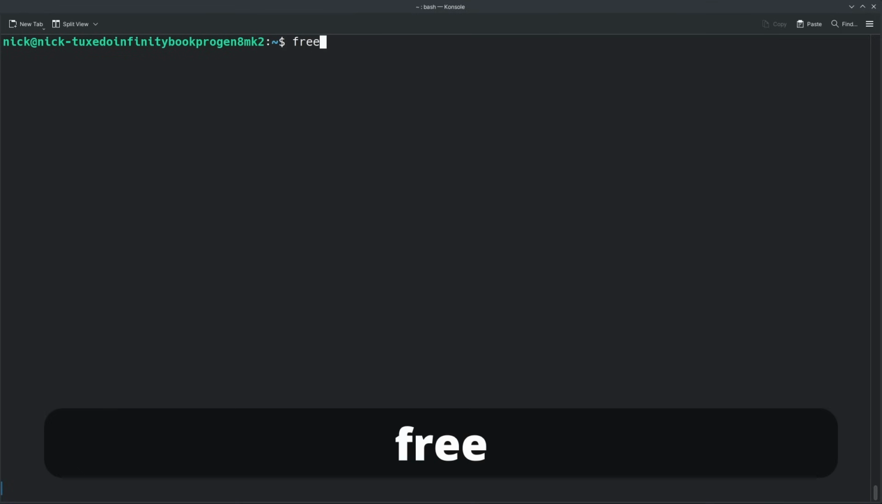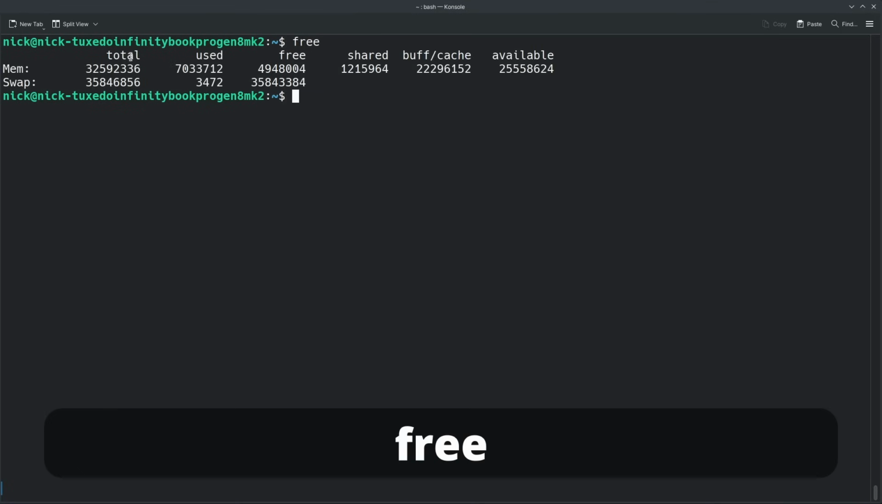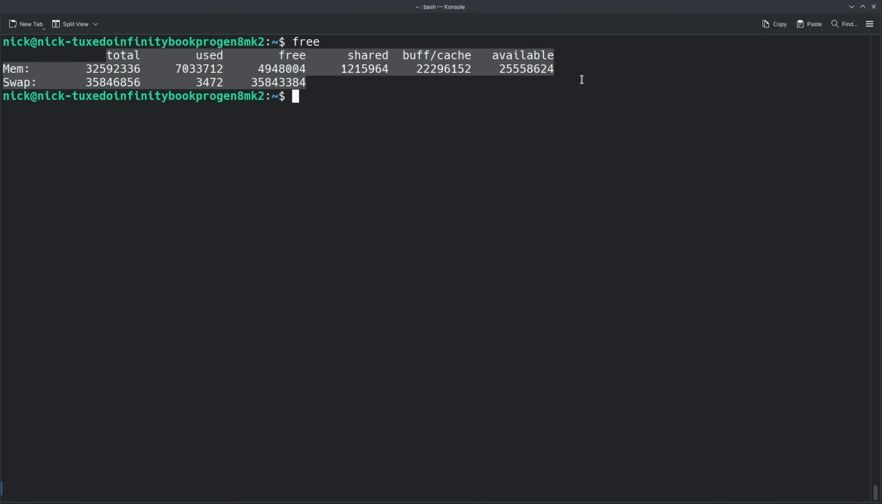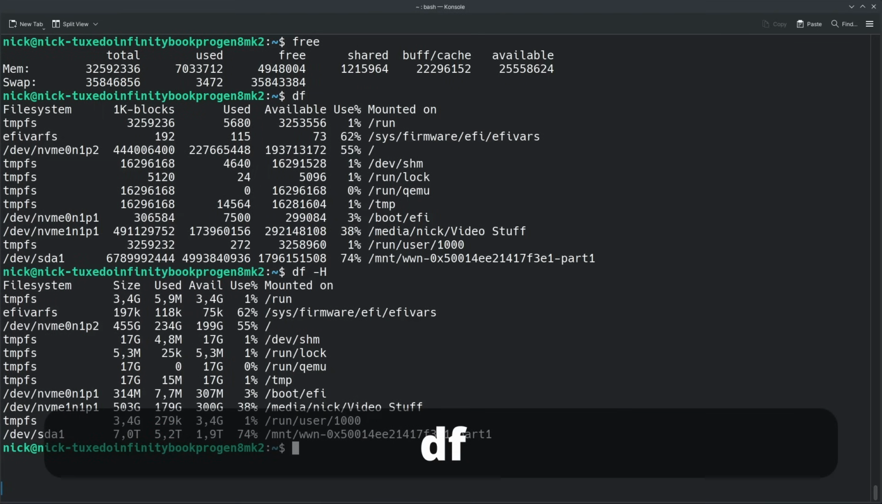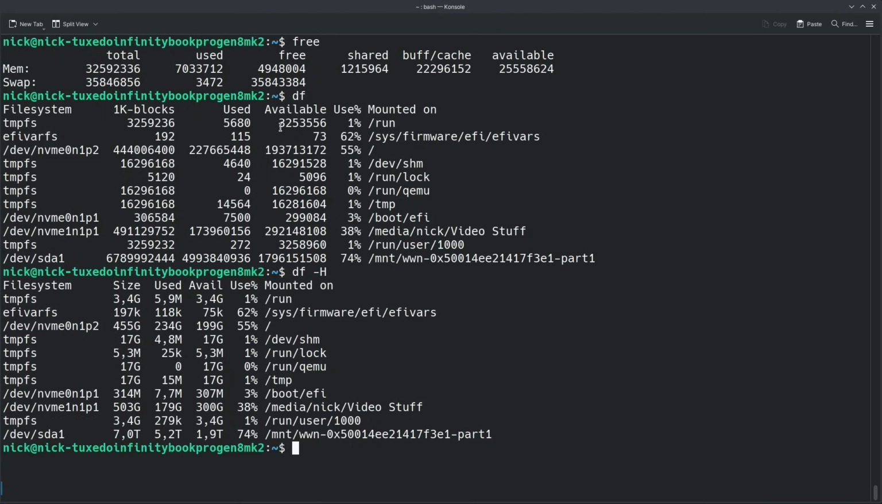Now, to see how much free RAM you have, you can type free, and you'll see what's left in your system to use. If you want to know how much disk space you have left, you can type df, and it will list all the partitions in your disk and the disk usage on each. If you type df -h, it will give you a much more readable number for the available disk sizes.